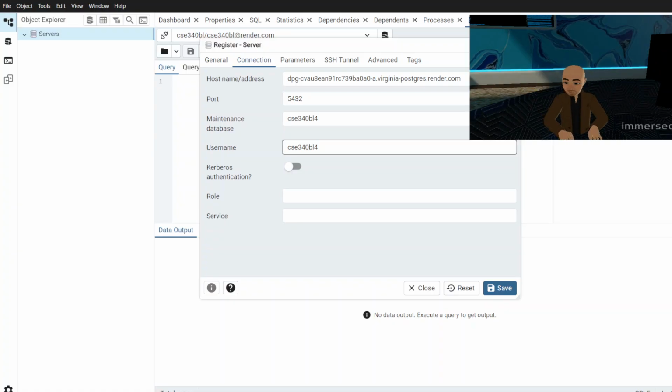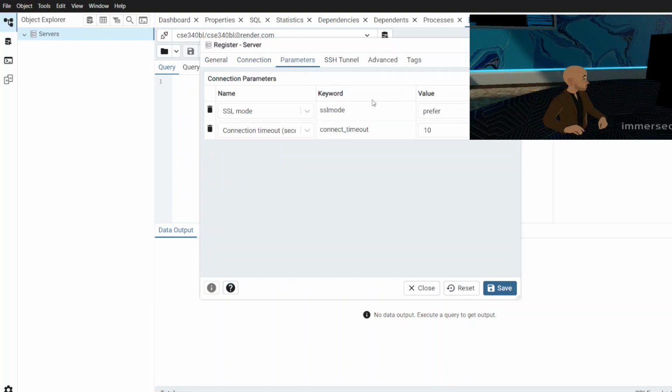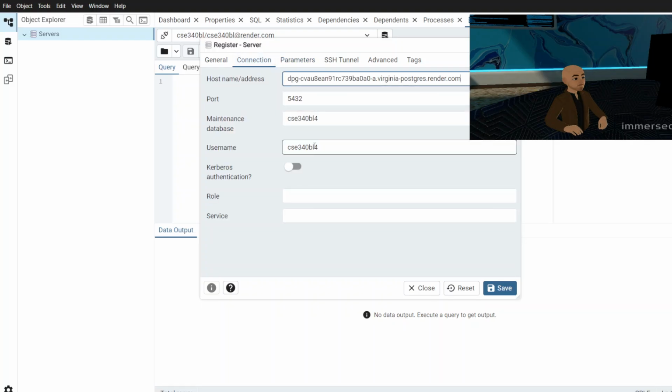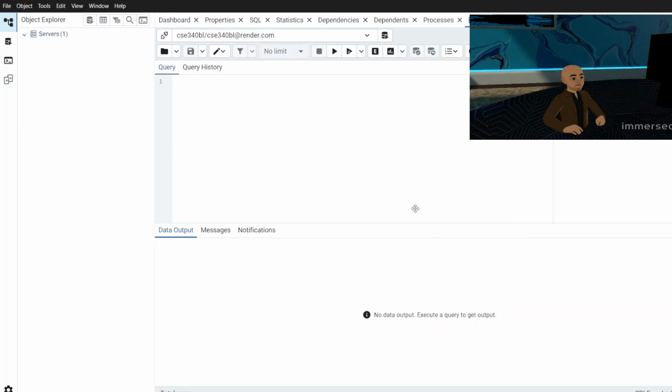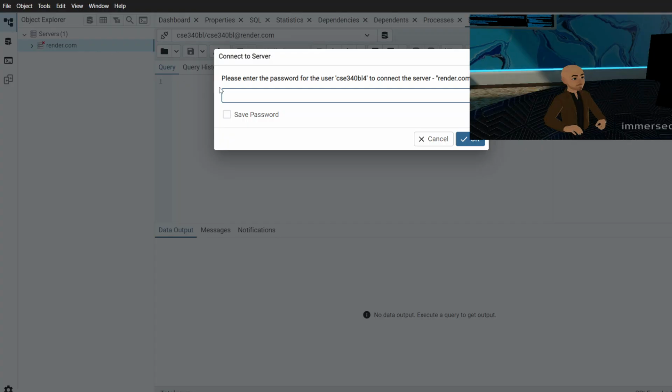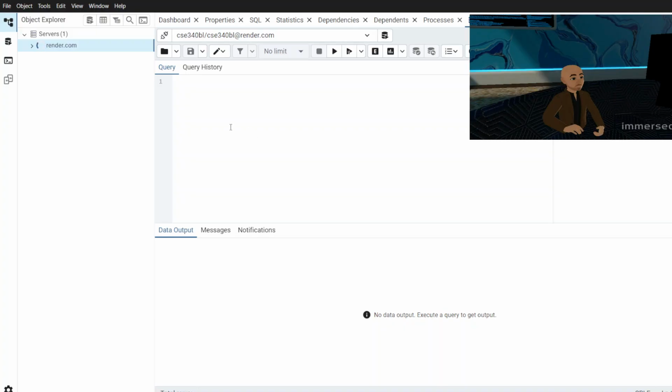And then over here, I'm going to grab a password from the other side, because I'm going to need that soon. I believe parameters is next. We need this to be set to require. Connection and general. Alright, looks like it's all there, so we'll save. And we'll try to connect to it. There's our password. We're going to paste that in there and click OK.